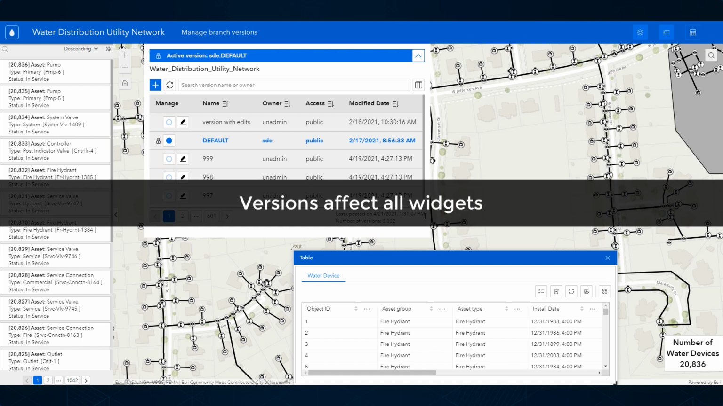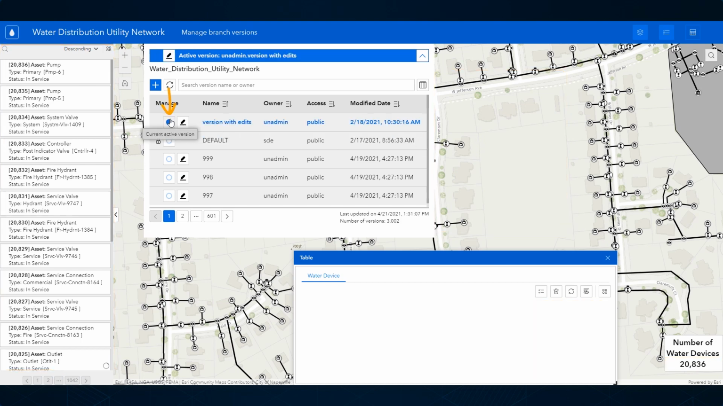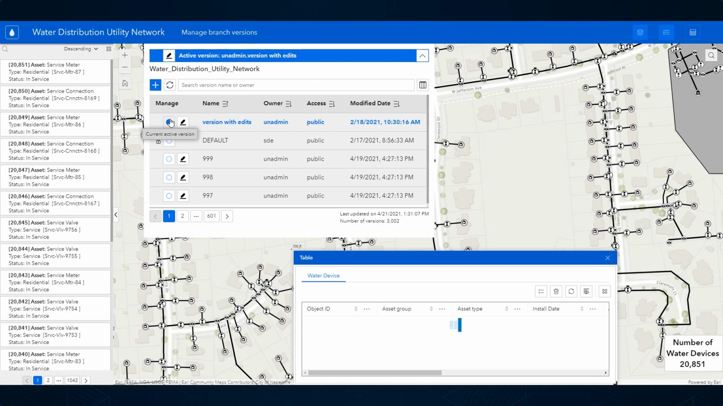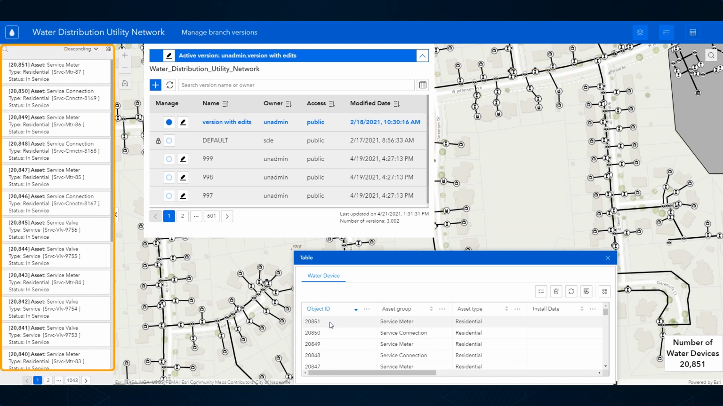Changes made in this widget affect data across your app, so other widgets that use the same layers display versions accordingly. So for example here, keep an eye out for the changes in the other widgets. If I switch to this version here, I can see new features appear on the map. These new features only exist in that specific version from the database. These new features are also listed in the list widget on the left and in the table widget. I can also see the number of water devices has increased in my count in the bottom right.